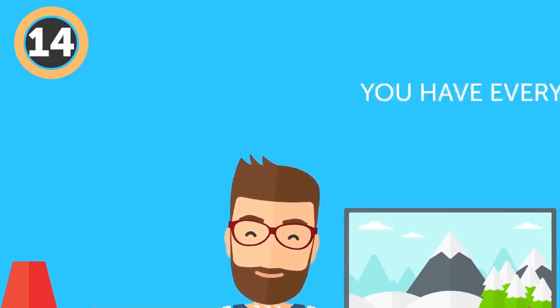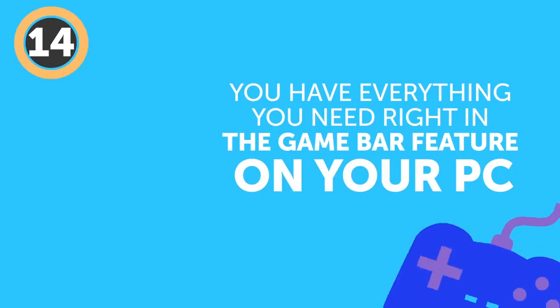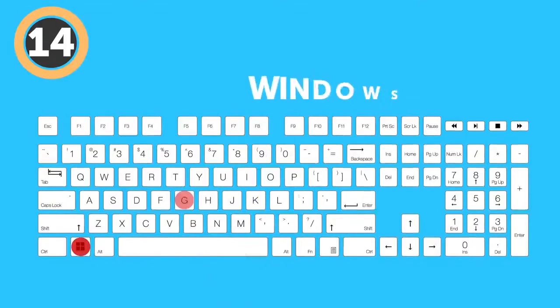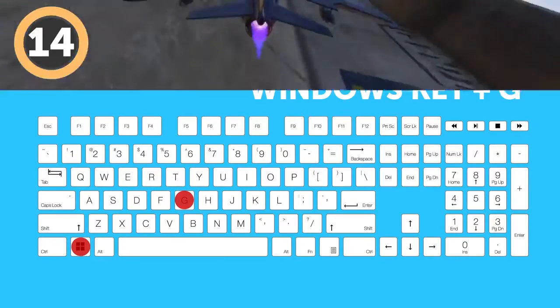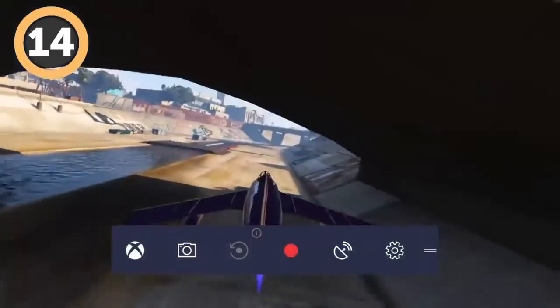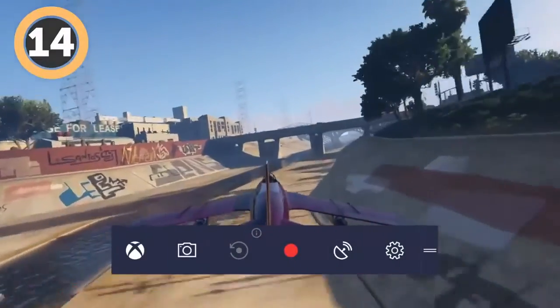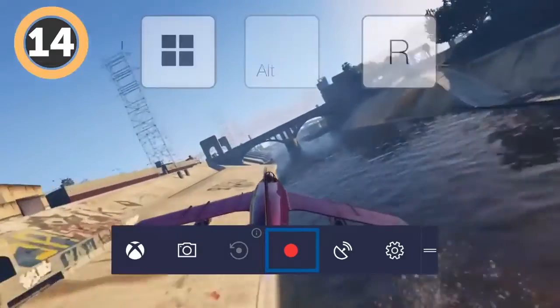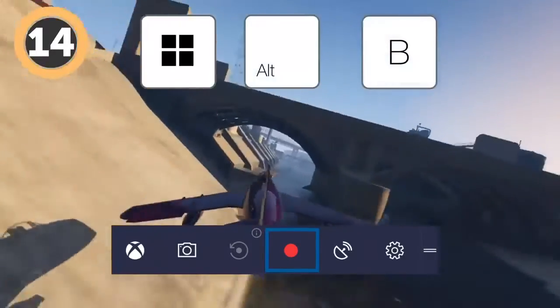Well, actually, you have everything you need right in the Game Bar feature on your PC. You can bring it up at any time by pressing the Windows key plus G to set up recording manually. But that's not all. Game Bar itself has a hotkey for starting and stopping recording. Just press Windows plus Alt plus R. You can even start streaming by pushing the Windows key plus Alt plus B.